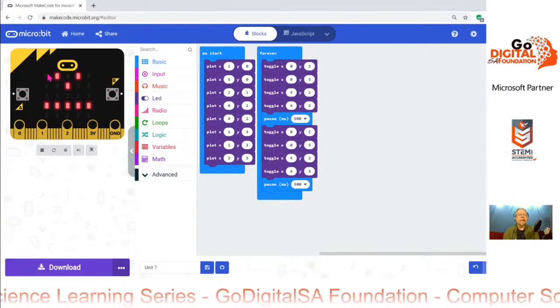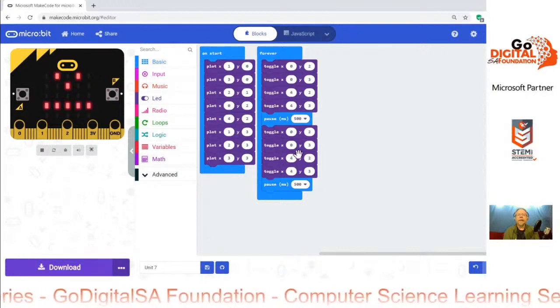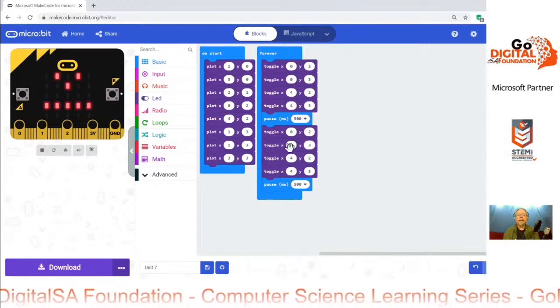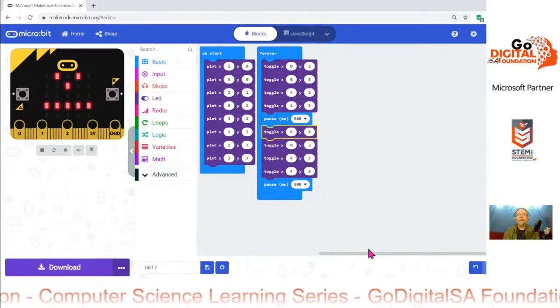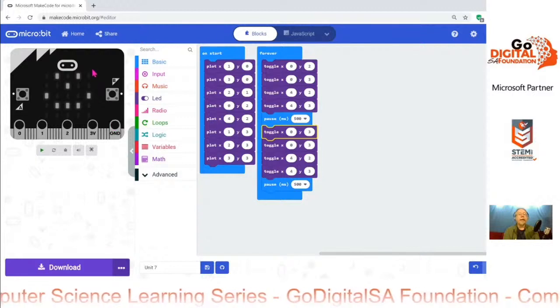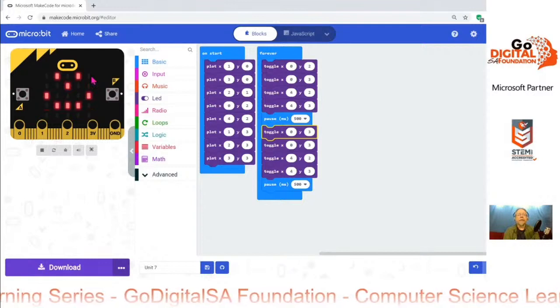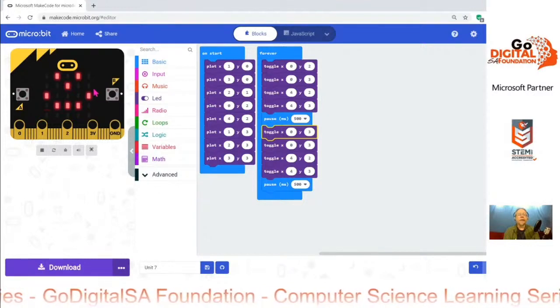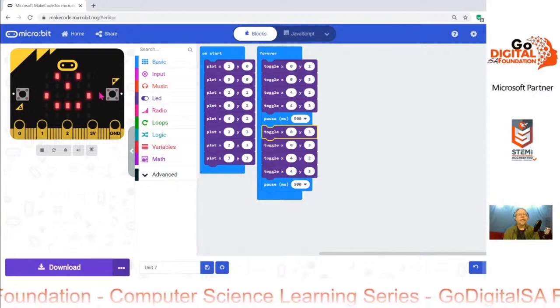So that's X is 0 and Y is 0, 1, 2, 3. Okay, which is what we've got over here. Okay, 3. And X is 4 and Y is 0, 1, 2, 3.